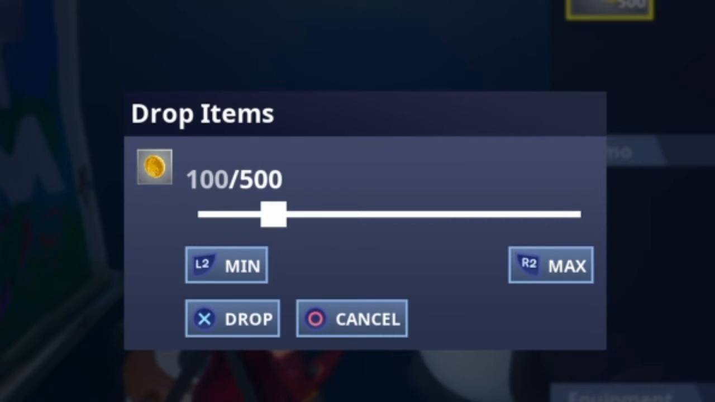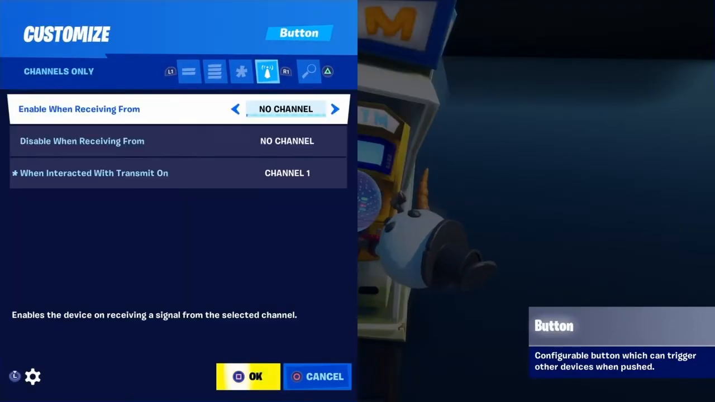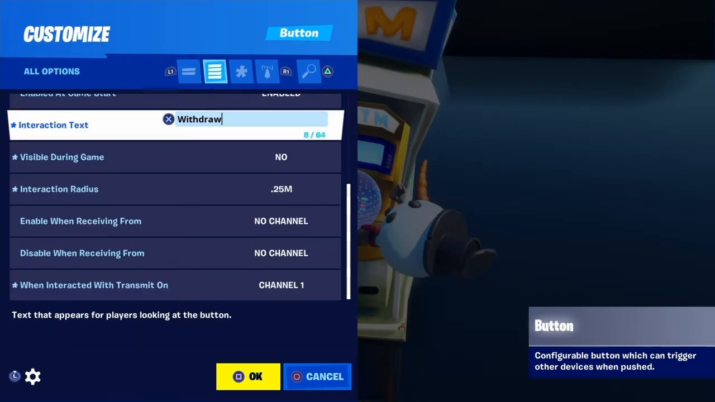And depending on the amount of coins you have in your item granter, you might change the button on your ATM machine to say withdraw X amount of money. So for me, I'm just going to change it really quickly to $100. Give me 2 seconds here.